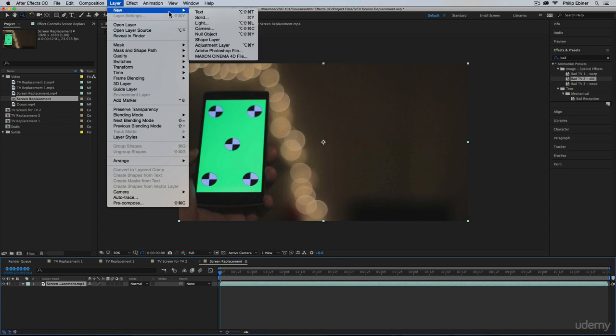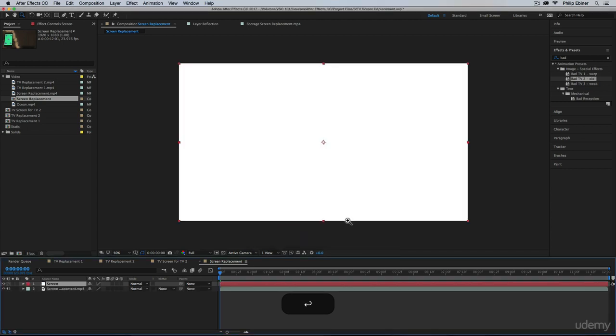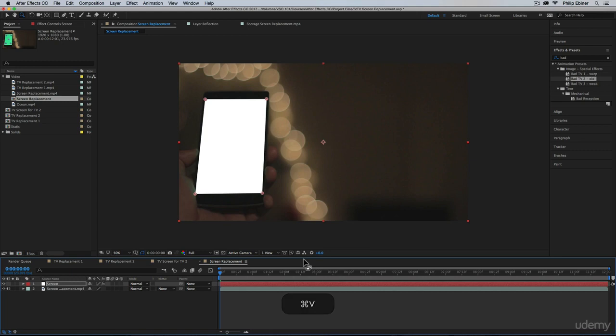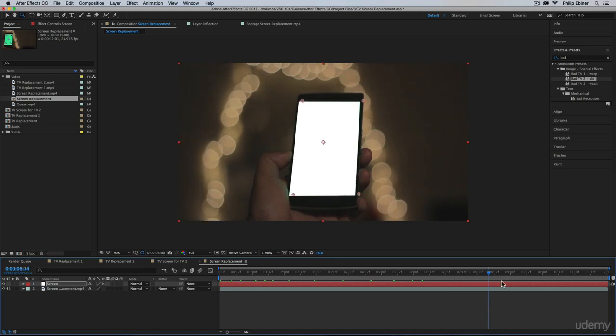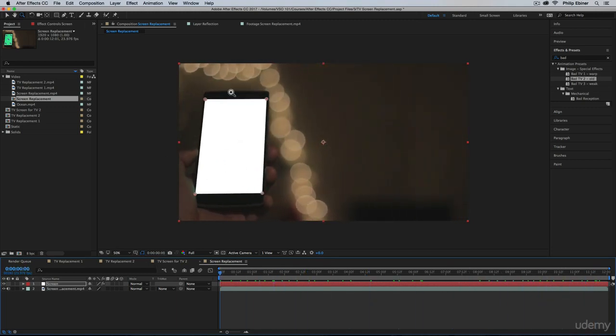Go up to Layer, New, Solid, or Command Y, create a blank solid and call this screen or whatever you want, and then press Paste. So Command V on a Mac or Control V on a PC, and you'll see what happens is that it basically moved this white screen to the screen itself. And if we scrub through this, now that white screen has replaced the green screen.